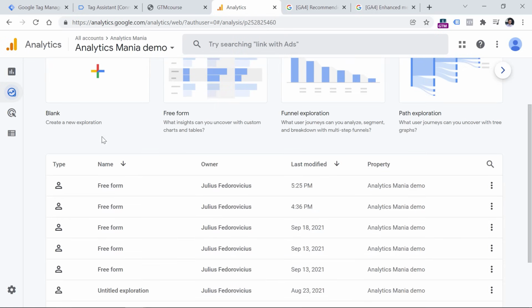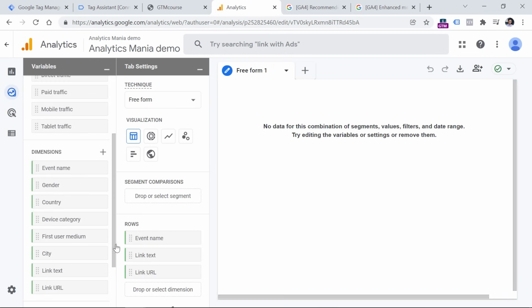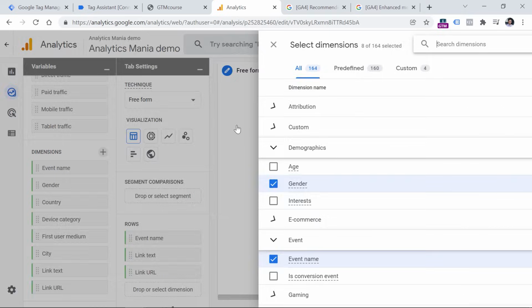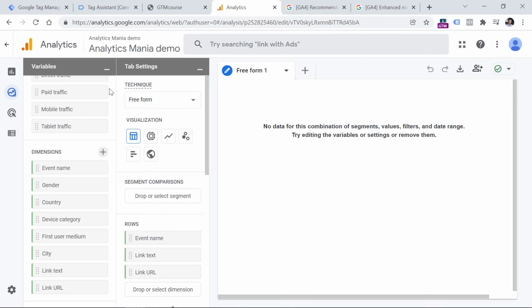So if we open that previously created freeform exploration, you will be able to add that to your report. So click dimensions plus, and then here you will be able to see that. But again, not so fast because I have just created it. And after 24 hours, I will start seeing that menu location in this list, and then I can import it into the analysis. If you want to learn more about how in general the freeform exploration works, I will post a link below the video to a guide where I explain how to work with it, because I understand that this is very confusing for those who are just starting with Google Analytics 4.